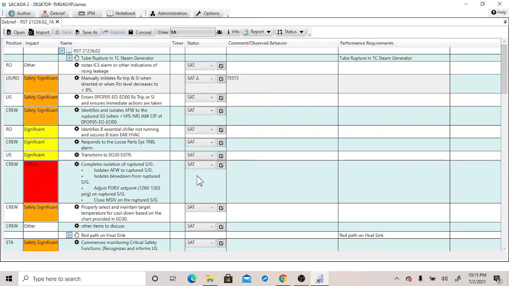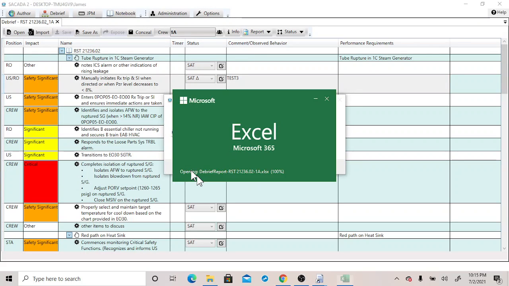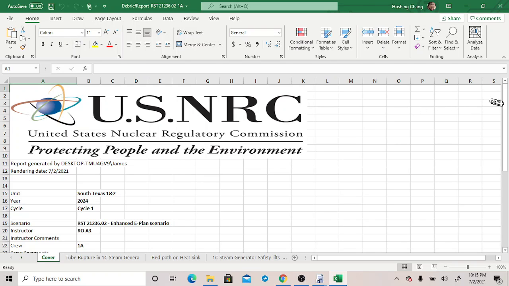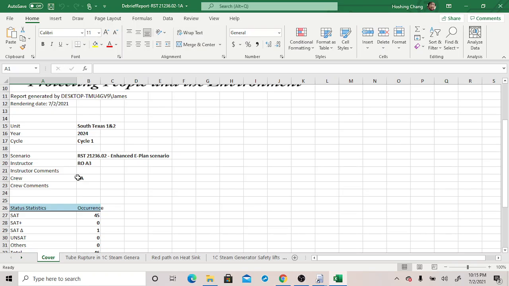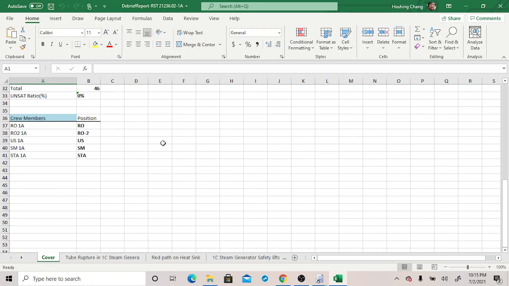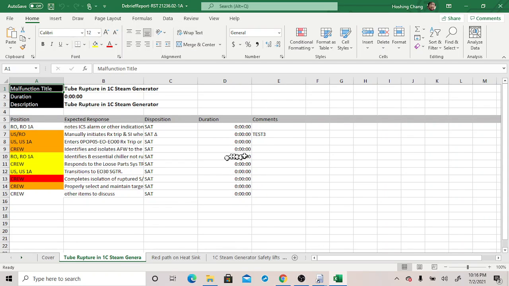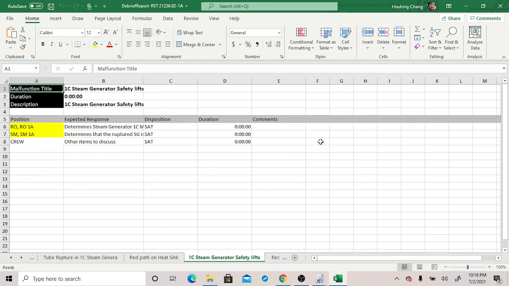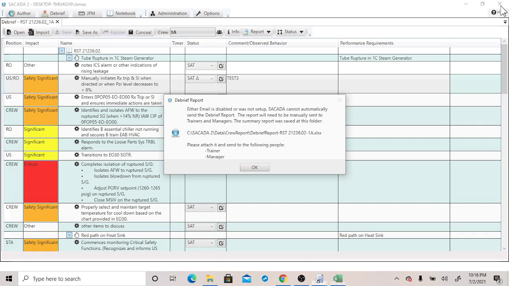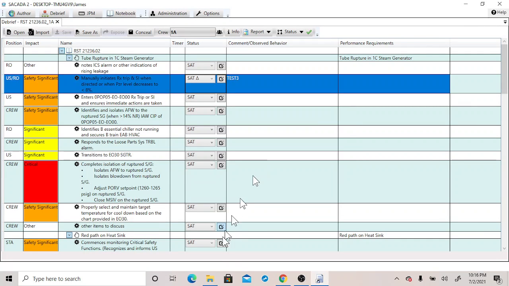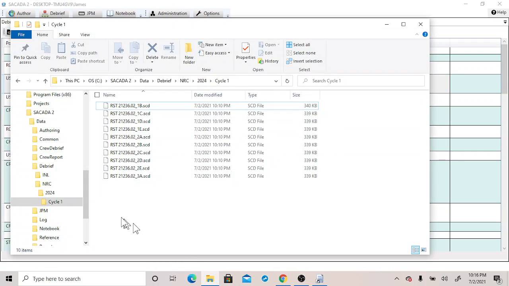So, save, and you bring out the Excel. From here we see that it provides a description of this scenario, the performance statistics, and then the crew and their positions. Each tab represents the performance of a malfunction. So the debriefing report was saved in the crew report folder.